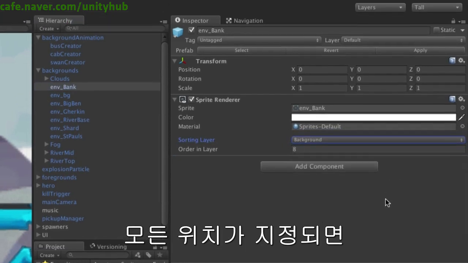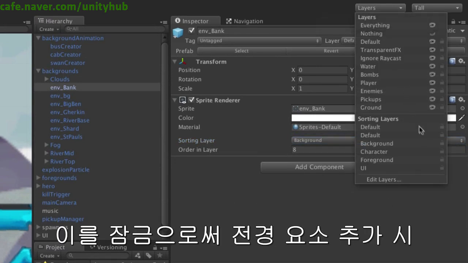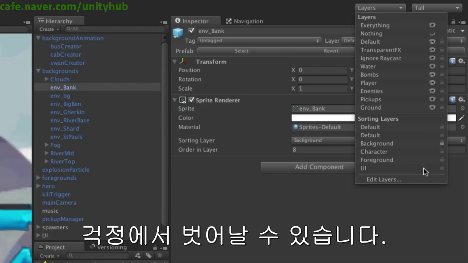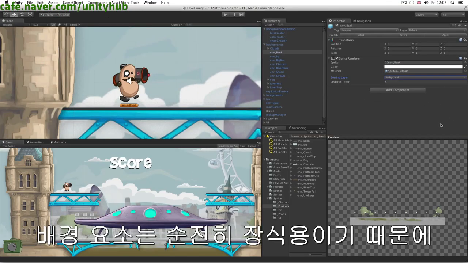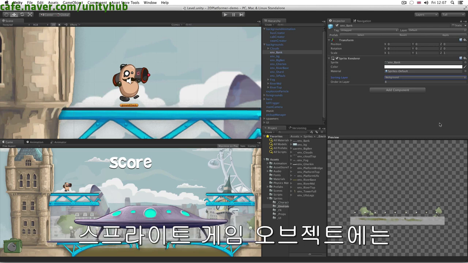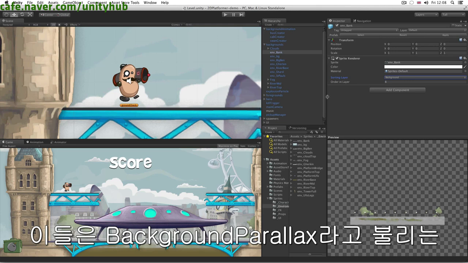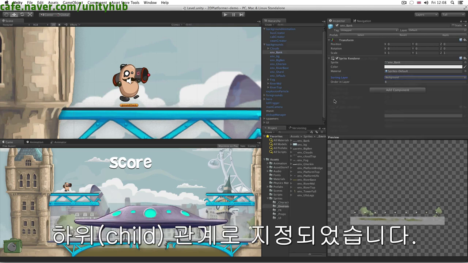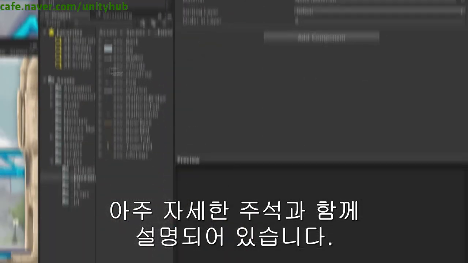Once we were happy with their positions, we could lock the background sorting layer so that when we added foreground elements, we didn't need to worry about accidentally dragging background elements around. This is done using the Layers pull-down in the top right of the interface. Because the background elements are purely decorative, we did not require any additional components on the sprite game objects. They were parented to an empty game object that has a simple script to handle parallaxing, called background parallax. For more information, you'll find this script fully commented in the scripts folder.